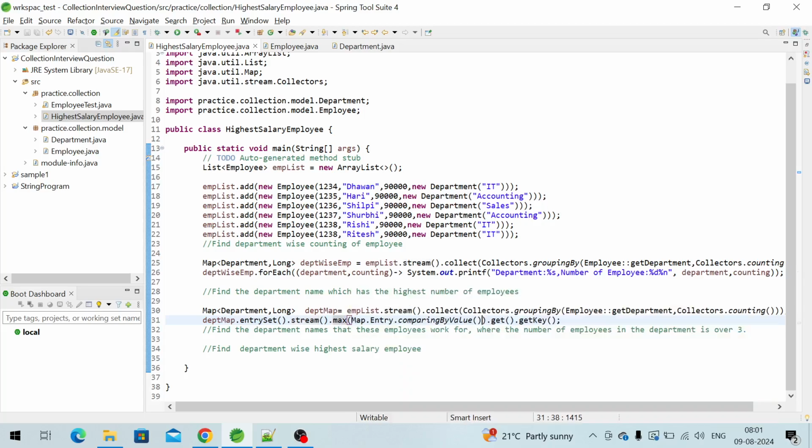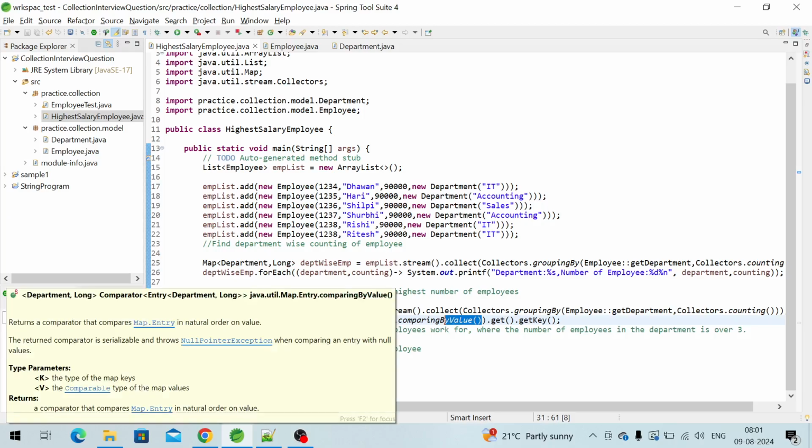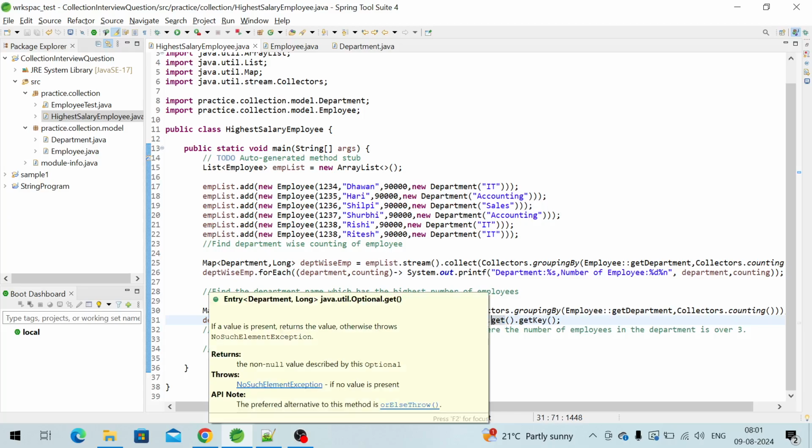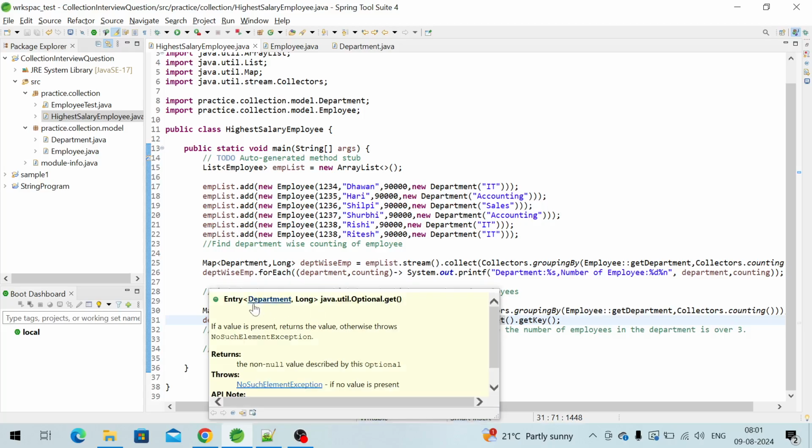If we want to find the values, then we have to pass the values. So we are trying to find the maximum value, which is nothing but a counting. Then we'll call the get function, and it will return an entry.